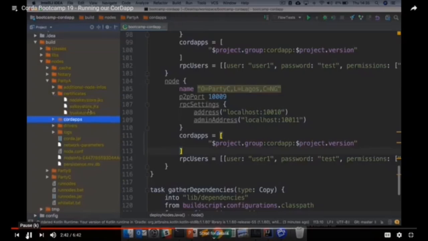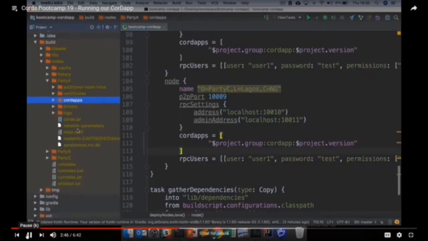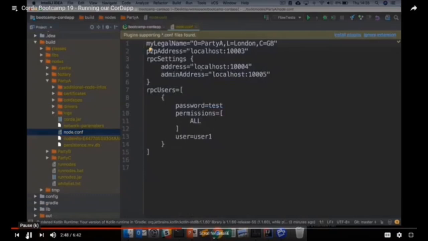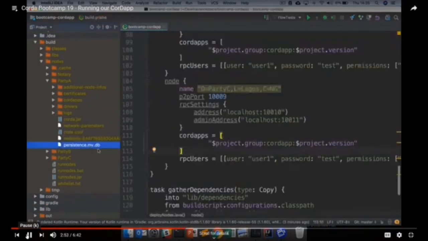Then we're running in dev mode here, so we have some dev certificates. We have our logs, and we have a node configuration file. Here's all the information about the node. We also have this persistence.mv file, which is the database file used by the node, and it will store all the transactions, the states, etc. Now we can run our nodes using this script, runnodes.